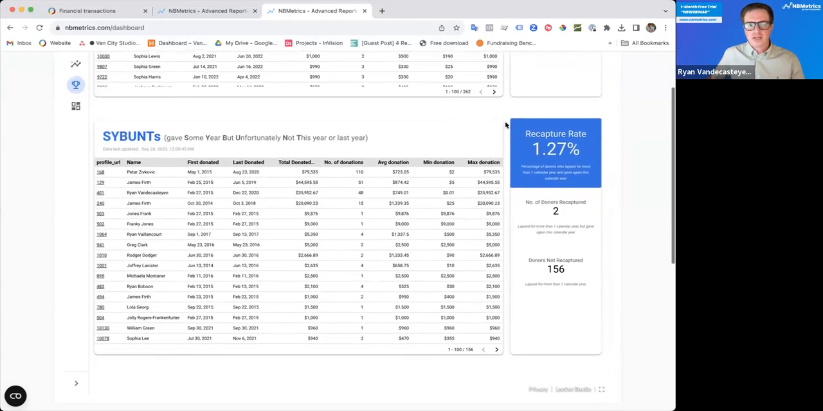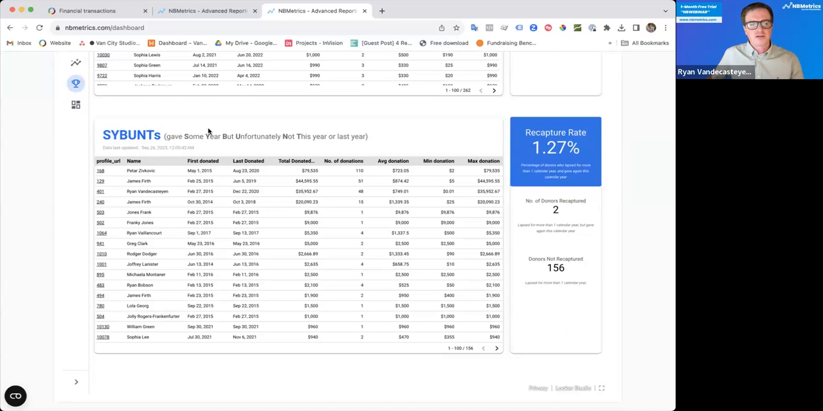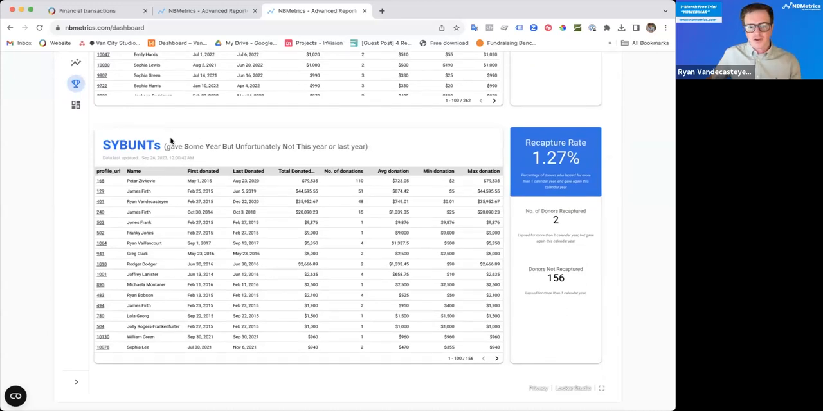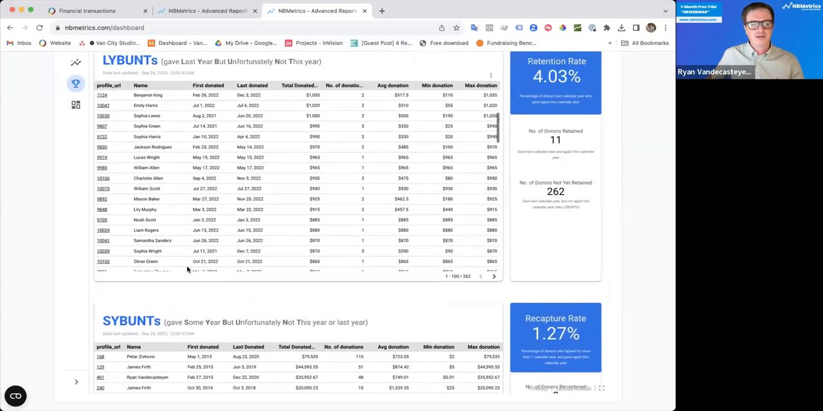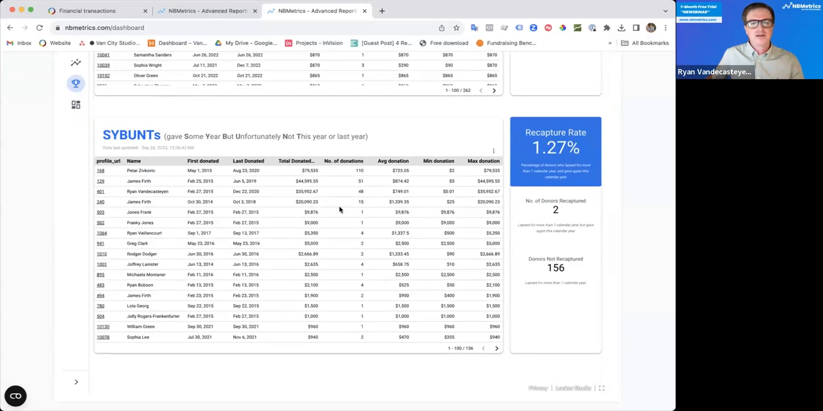And then we've got another similar table down here. So these are our side months. These are people that gave some other year, but not this year. That means that they gave some year, they didn't give last year, because then they'd be in this table up here, and they didn't give this year. So this is another segment of your audience that would potentially be primed to recapture as donors because they gave at some point. It's been a while now, but these are the folks that at least gave at some point, and you might want to reach out to them as well.